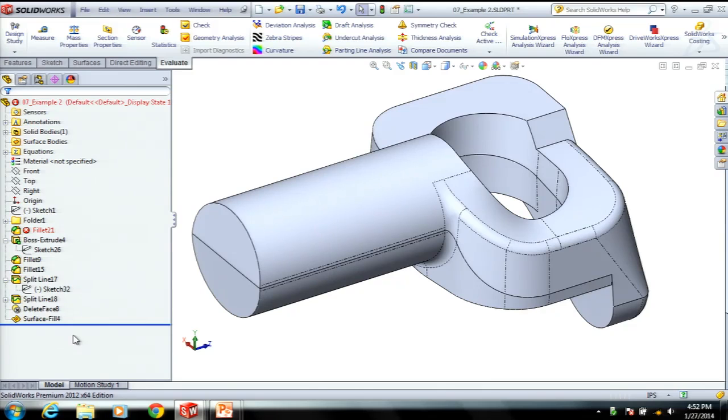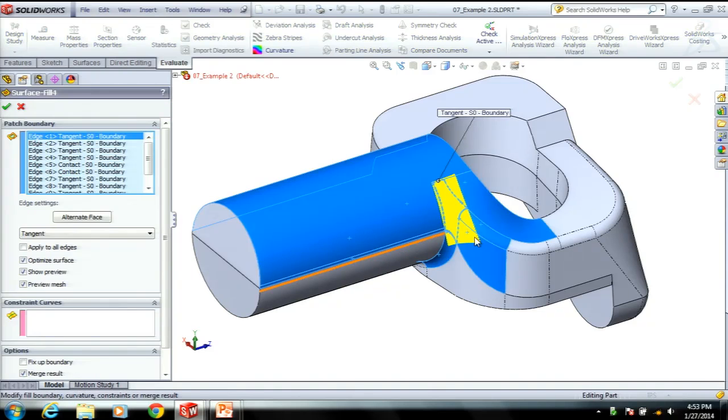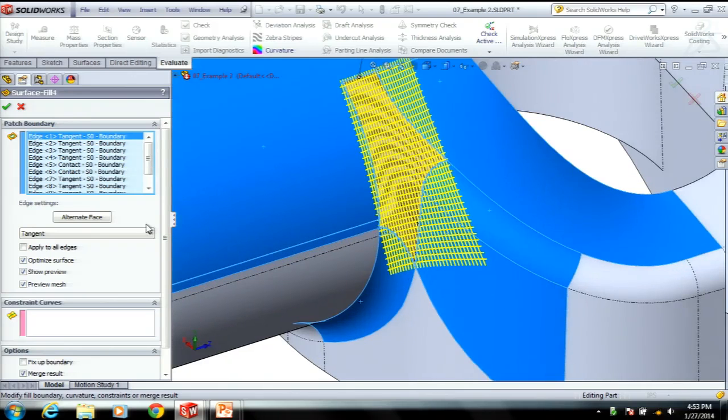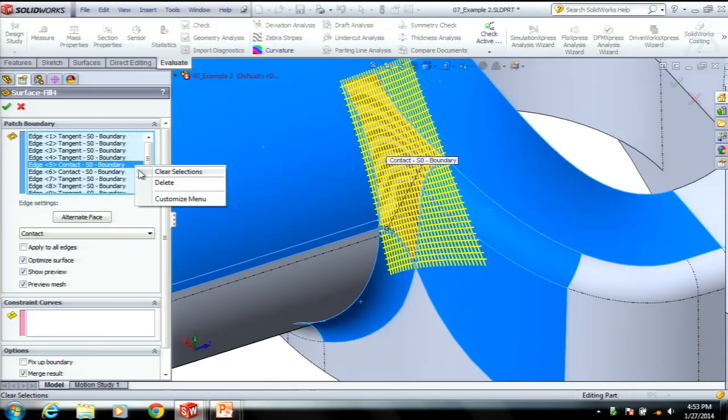So what delete face with the tangent fill option on is doing in the background is automatically deleting the faces from the model like we just did and applying a surface fill over the patch. However, it sets every edge of that surface fill to be tangent, where the edges on the parting line I'd actually like to be contact.